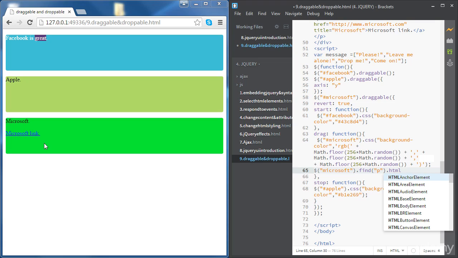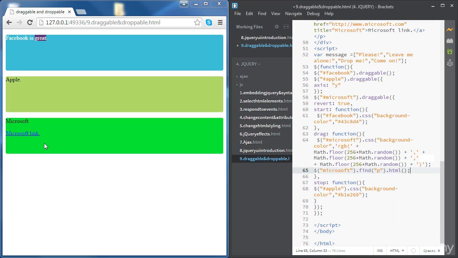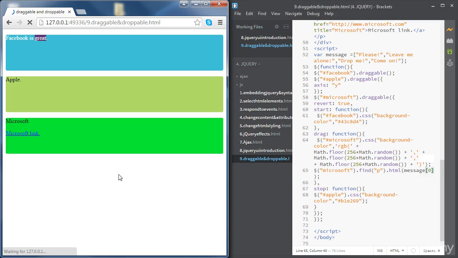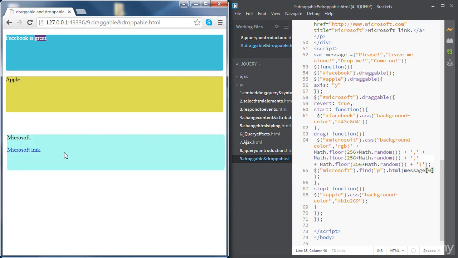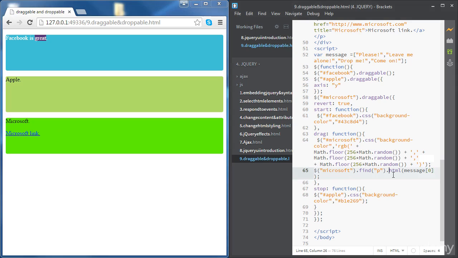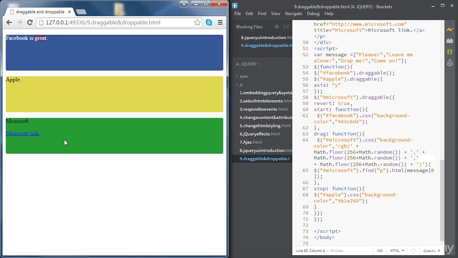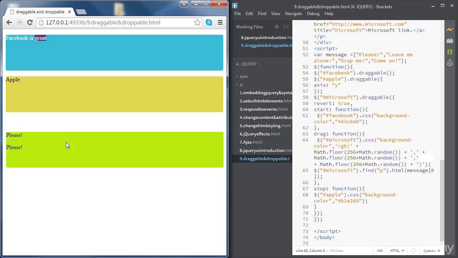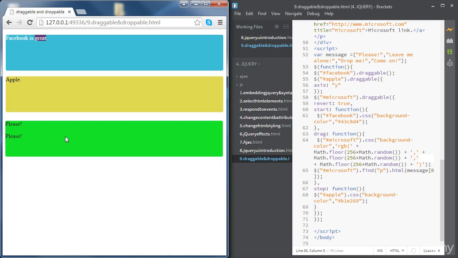Now let's say we want to change the HTML of the paragraph to one specific item in our list. So let's say we want the first item. We're just going to go message item index 0. Okay, and now if we try that, oh, we just forgot the number sign there. So let's try again. So you can see that both paragraphs changed to the string that we selected.